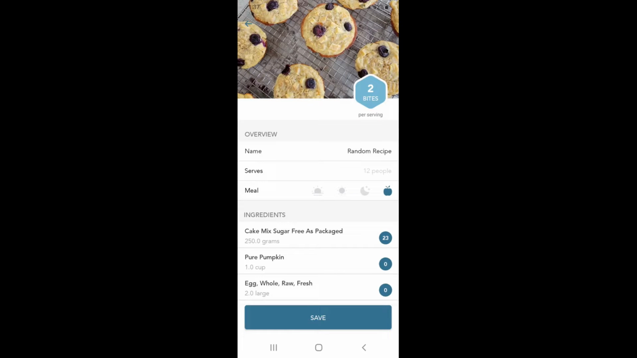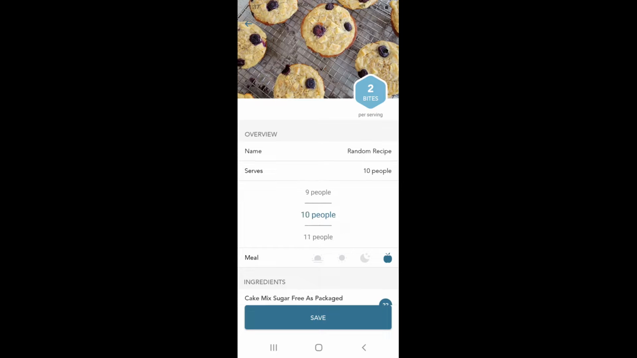Now it shows the serving is 2 bites. Because of that change, do not back out of this without hitting save down here at the bottom. If that's the only change that you're making, hit save. But let's say we've decided this is going to be for 10 people. Still 2 bites.